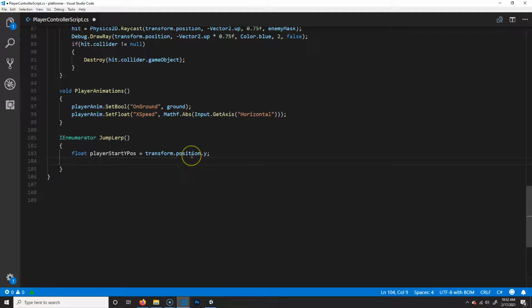Okay, so that's the other thing I need to keep track of: a float jump journey, and we'll give that a value of 0f. Okay, good. So that's the first thing we need to do, is just store those two things so that we have it.